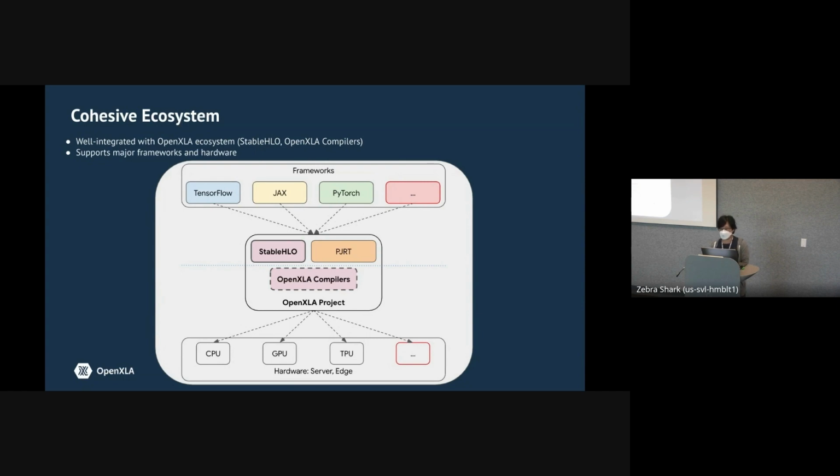Meanwhile, PJRT is not tied to a specific compiler. With framework integration through StableHLO, PJRT can be used outside of the OpenXLA ecosystem, including with other proprietary compilers. And the open source availability and toolchain-independent architecture allow it to be leveraged by any hardware, framework, or compiler with extensibility for unique features.